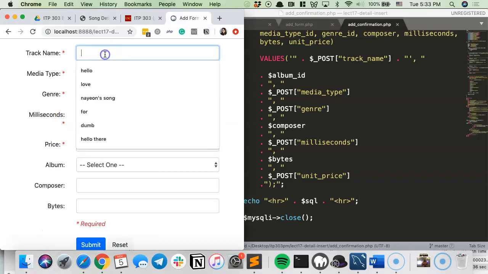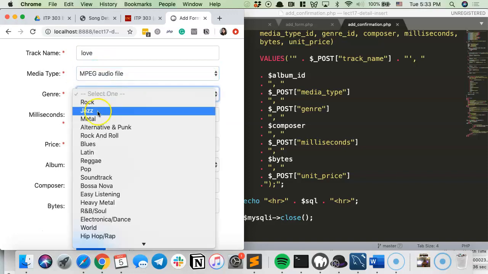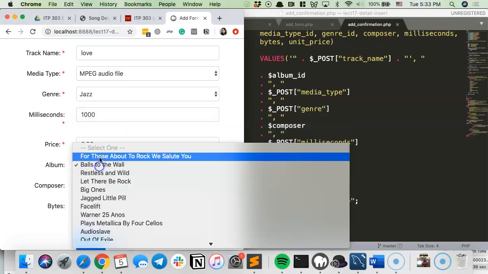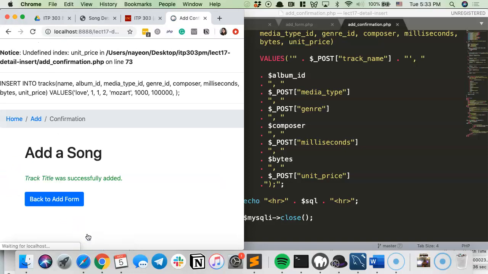I'm going to just type in love, right? Media type, genre, milliseconds, price. For now, I'm just going to pick the very first one, number one. Composer is going to be Mozart. Bytes is, I don't know, whatever. I'm going to submit it, and then let's see.